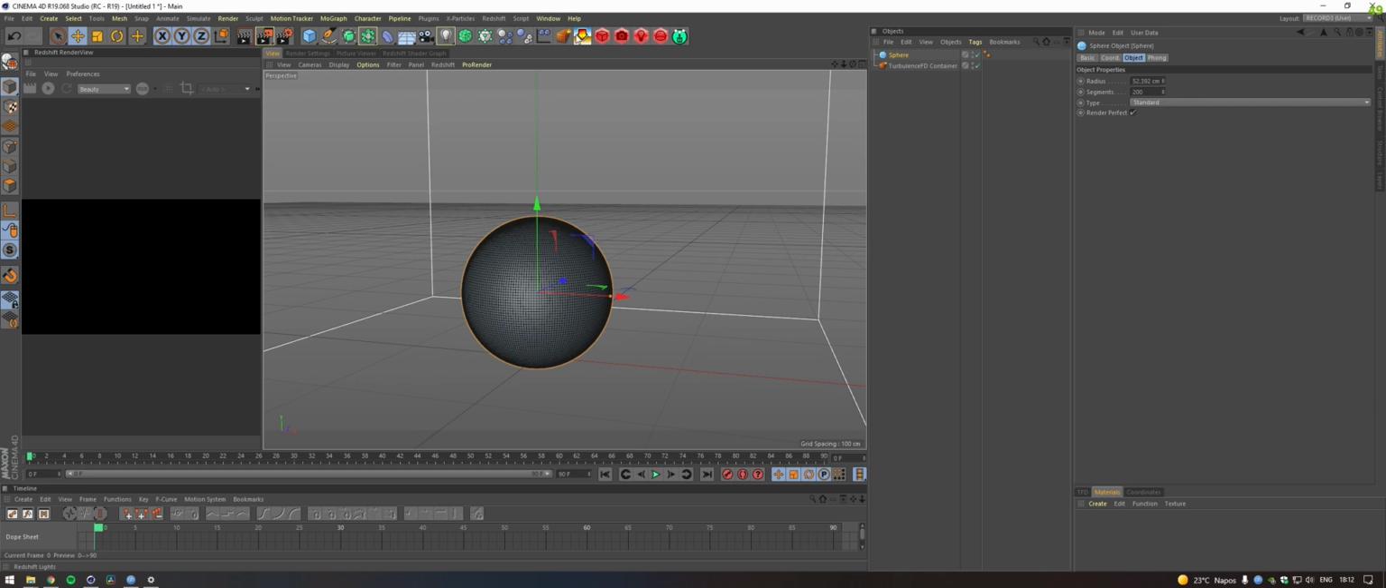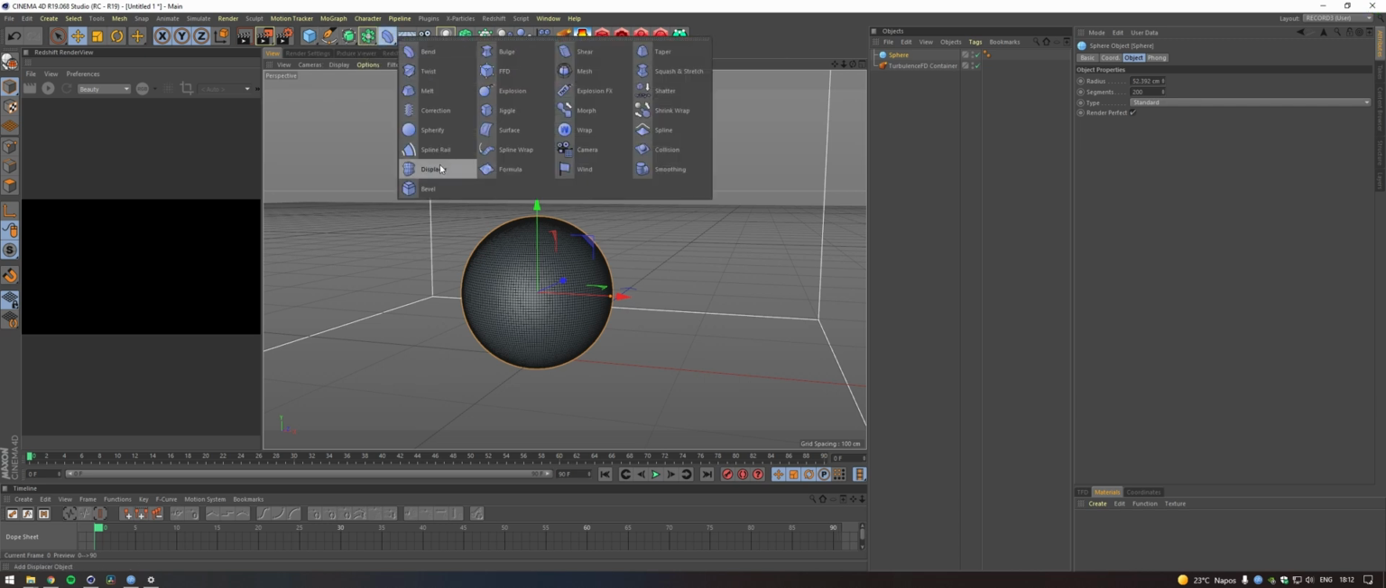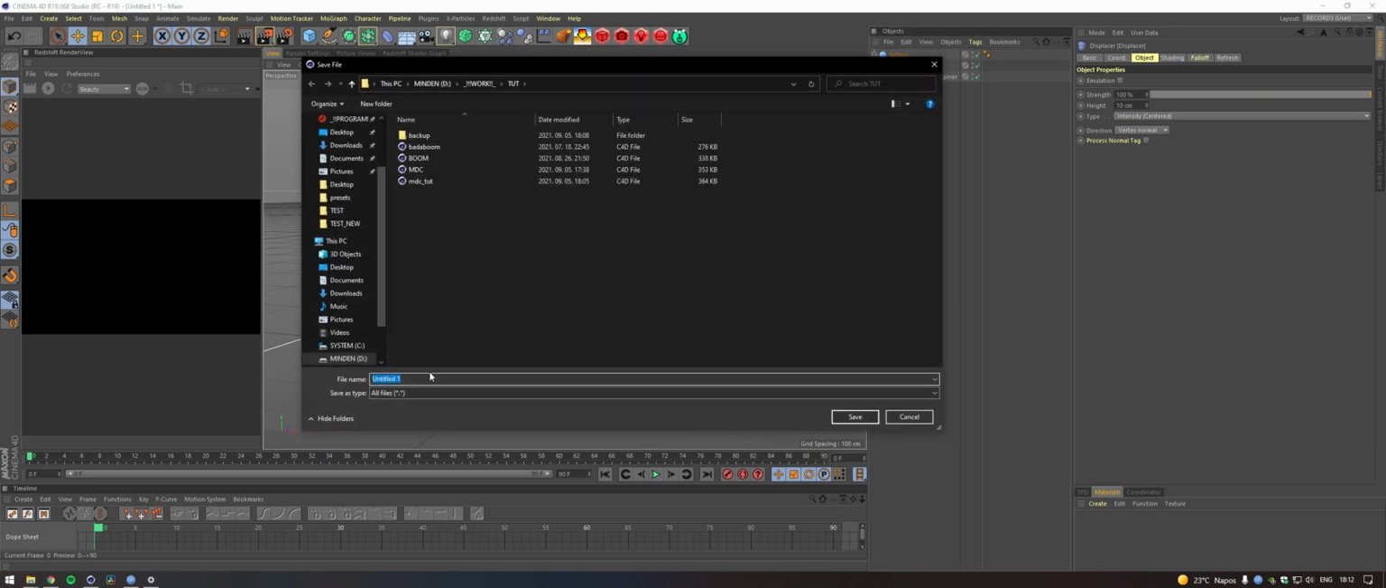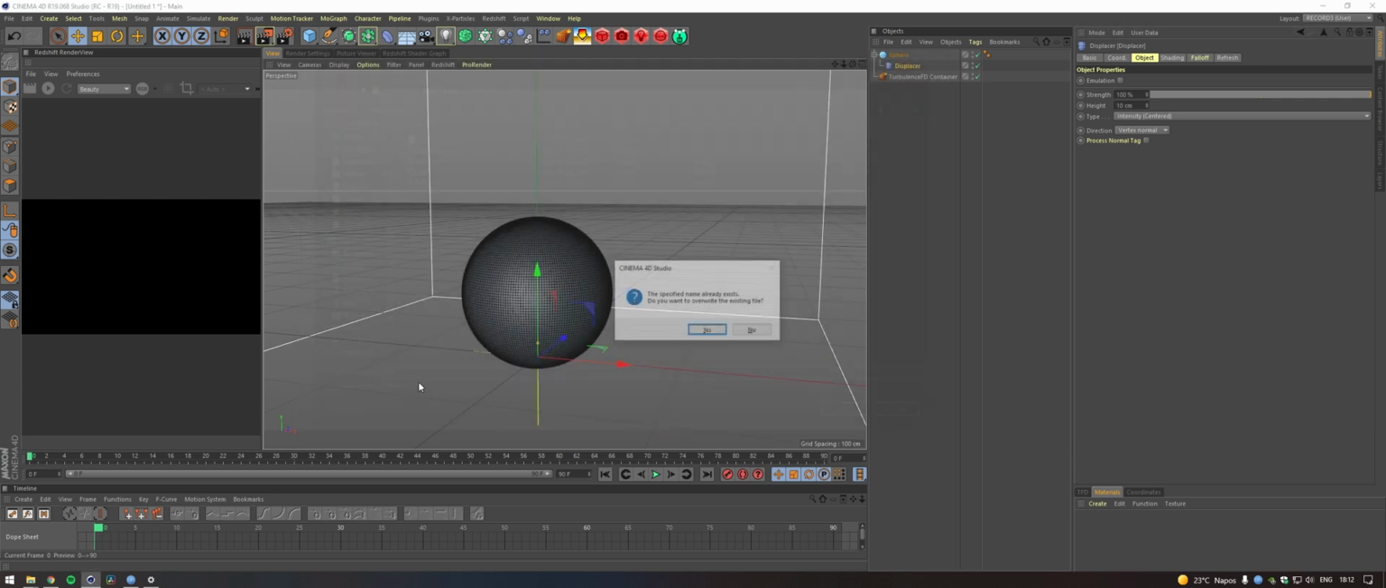The next thing we're going to do is add some displacement to the sphere. The reason we need that is that the displacement will guide the shape of the simulation and the explosion. Let me show you. Let's save that first.